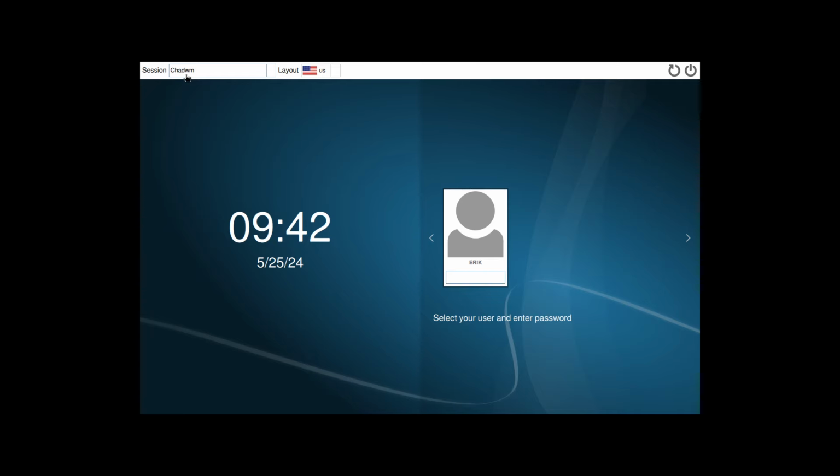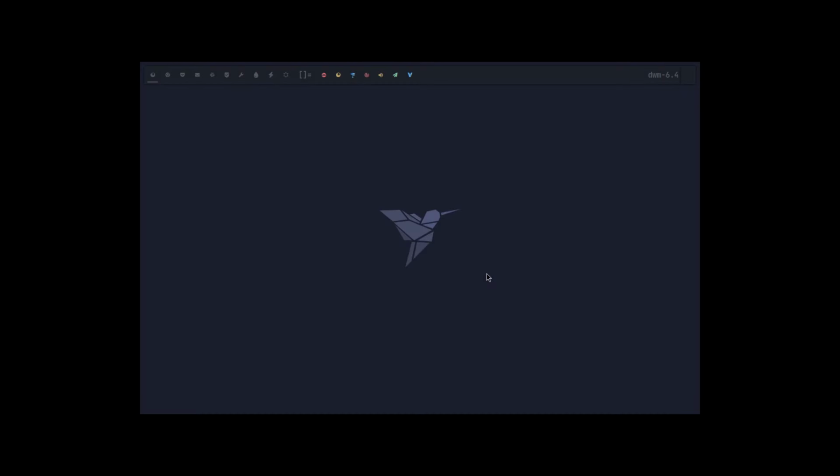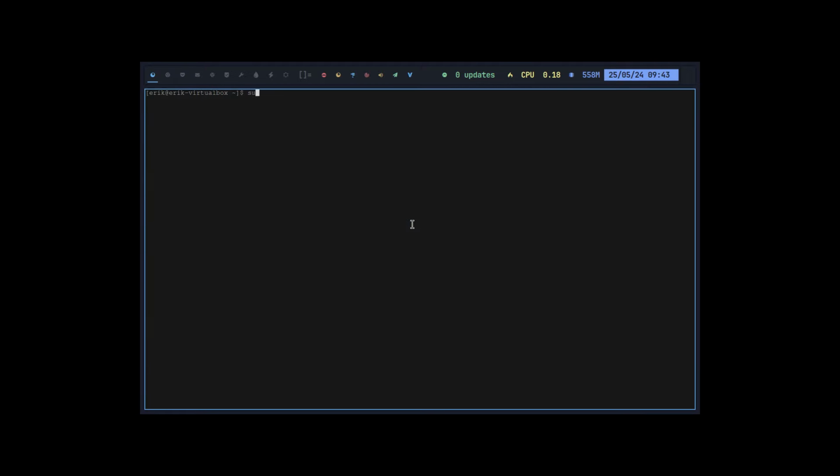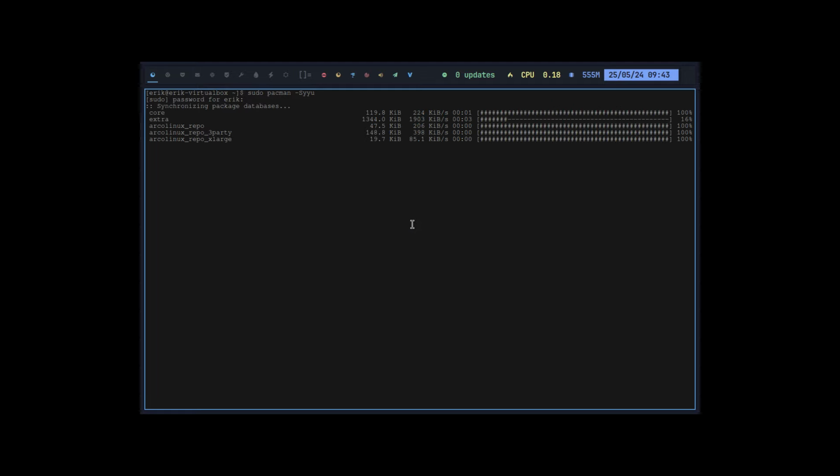All right, so we end up in an ugly default SDM, but we got something now behind SDM, and if we log in, we got, of course, SDM, right? So super X, let's see if that still works. I need to update probably. Ctrl Alt T. So sudo pacman -Syyu. Let's have just a look. So there they are. The repos of ArcoLinux are now present.